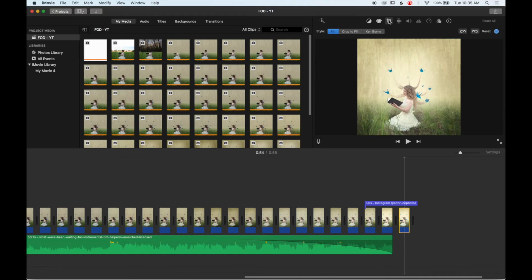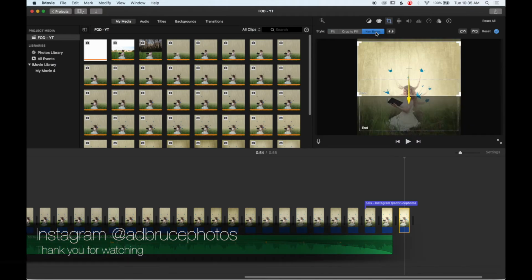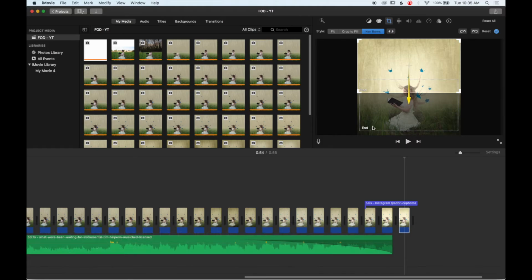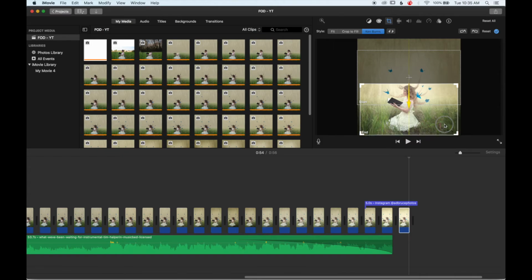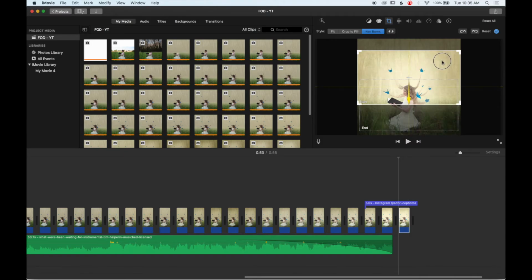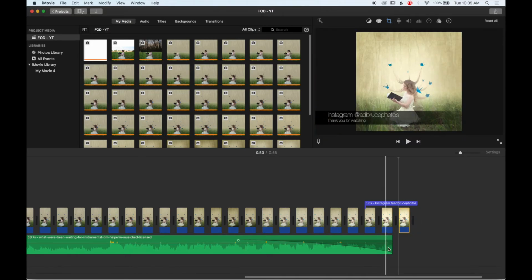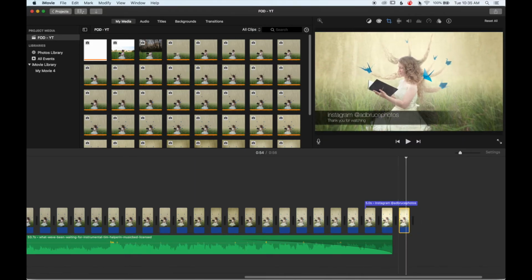I'm going to go to crop up here. And I'm going to hit Ken Burns. Ken Burns will allow you to adjust the crop where you want it to begin versus where you want it to end. So see how it says start right here and then it says end? I will sometimes move it a little bit closer to my subject. And the reason why is because this card, or I keep calling them cards, but this image is only going to be about 4 seconds long.